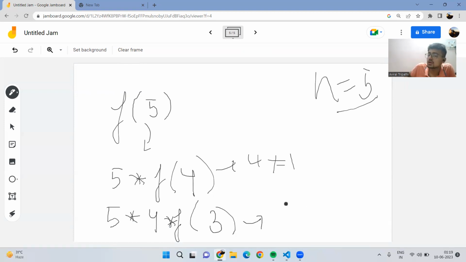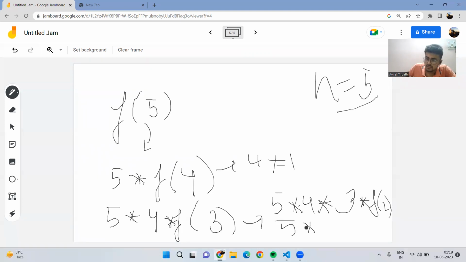Now 3 is again not equal to 1, so the base condition is still not met. So I will do 5 into 4 into 3 into f of 2. Now, what is f of 2? In f of 2, the value of n is 2, which is still not equal to 1. So it will be 5 into 4 into 3 into 2 into, it will simply become, f of 1.